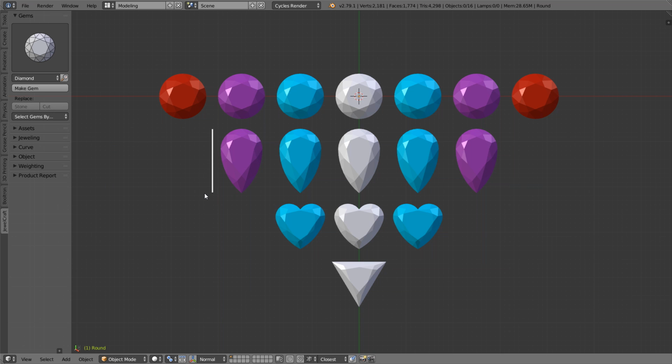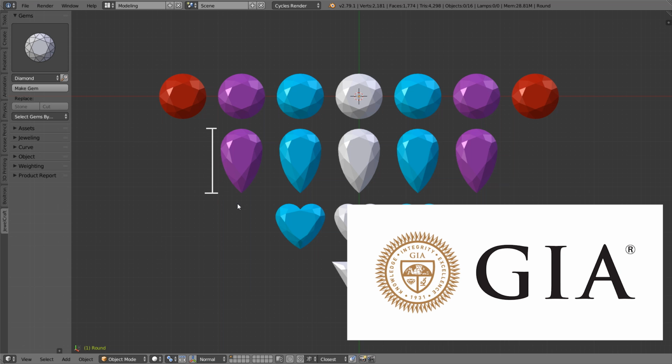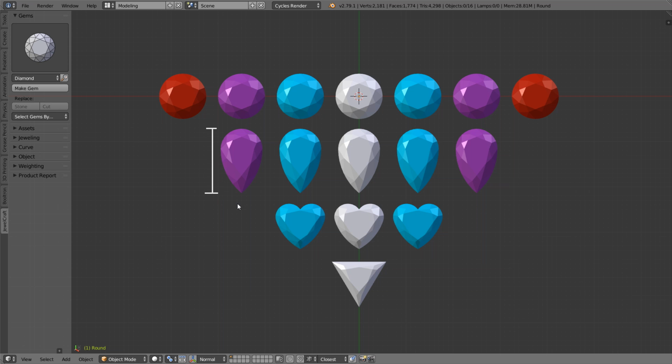And I want to note that gem size is defined by its y-axis. That's how GIA define main size of all gem cuts, for the exception of the hard cut, where the main size defined by its x-axis. But I do not consider this important enough to create an exception from the rule.